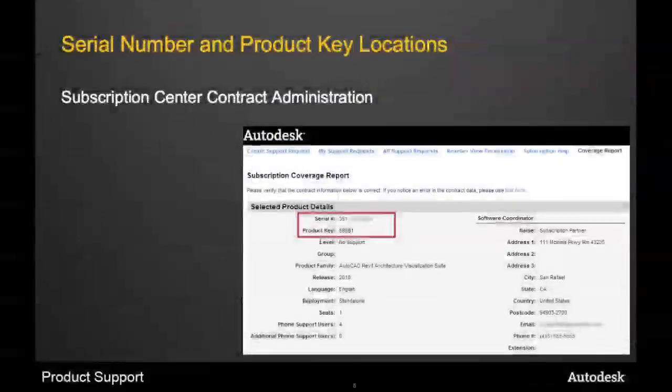If you did electronic fulfillment, you'll need to get that email in order to find the serial number and product key for your product. Finally, another place that's available to get your serial number and product key is on the subscription center if you're a contract administrator. So you can contact your contract administrator within subscription center, and within the coverage report you can actually see the serial numbers and the product key for the product in question. We also have product keys posted on Autodesk.com, but your serial number you're going to have to get from one of these three places.